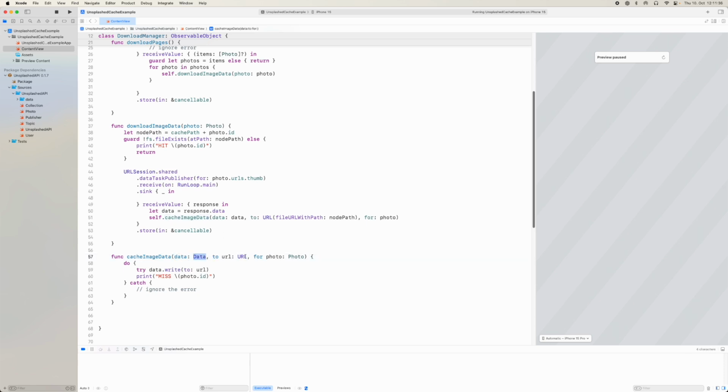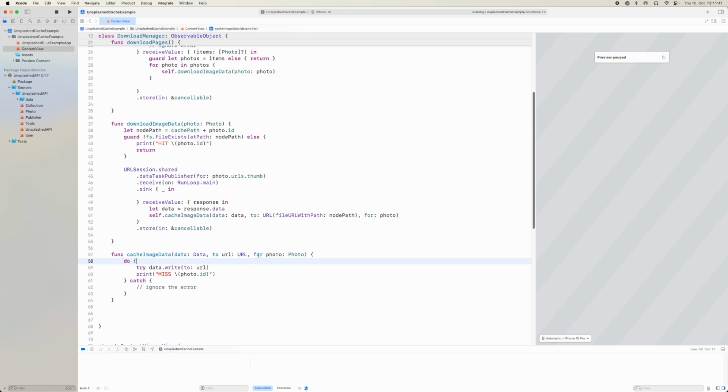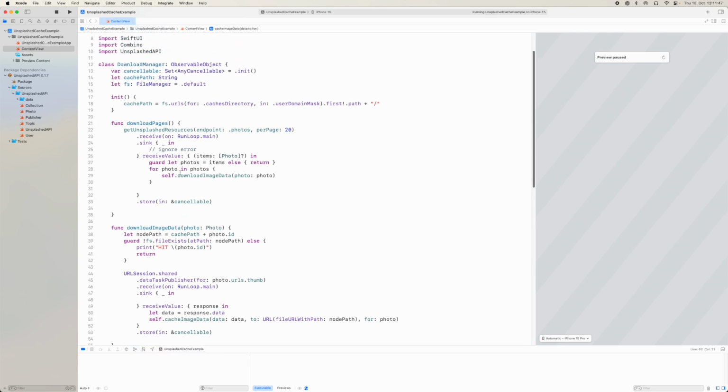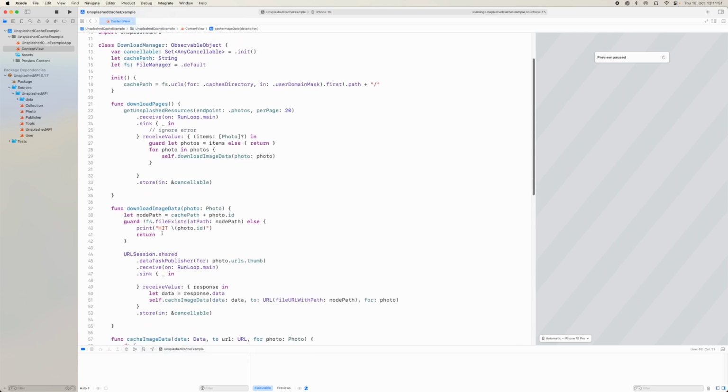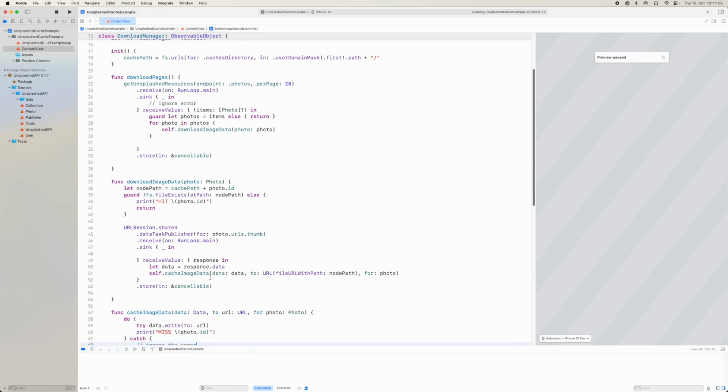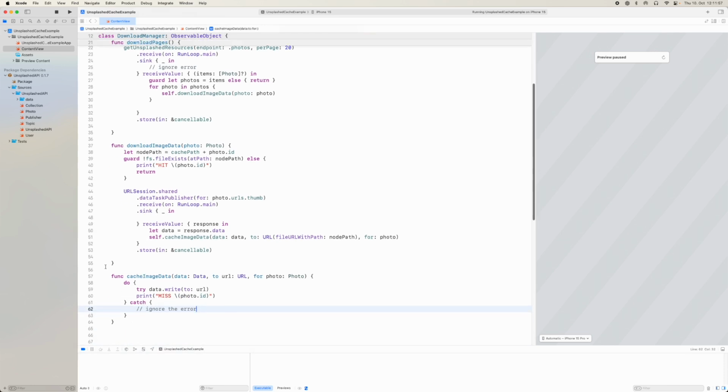We can just take the data, the URL where it needs to be saved, and this is then for the photo itself. And we write it to the URL, and if we get an error, we get an error. All right. So now we have the download image. We come here, we have a hit for it, we get it, and we then download the image. It comes here, and we come to cache image, and then we're going to cache it.